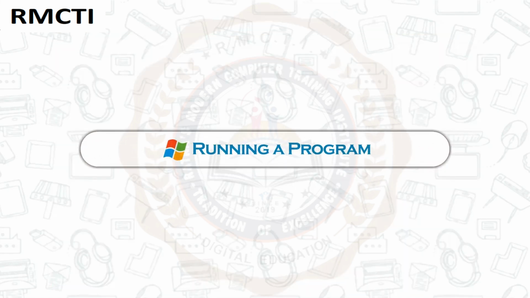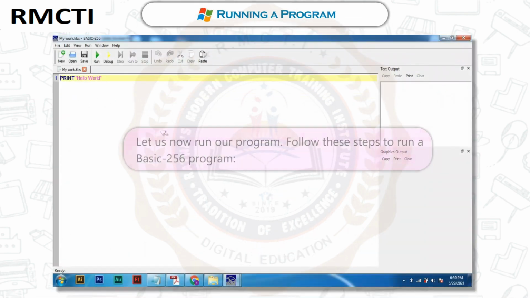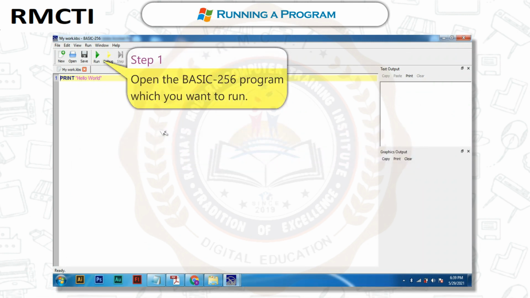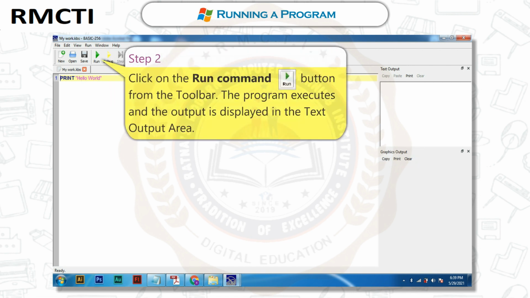Running a program. Let us now run our program. Follow these steps to run a BASIC-256 program. Step 1. Open the BASIC-256 program which you want to run. Step 2. Click on the Run command button from the toolbar. The program executes and the output is displayed in the text output area.